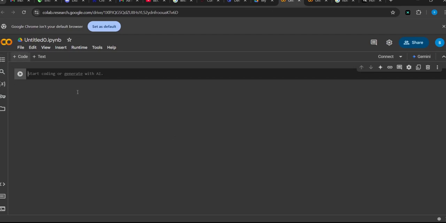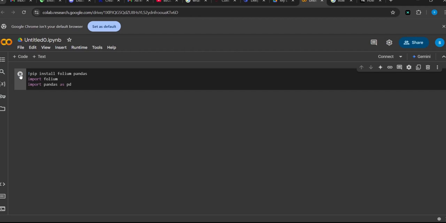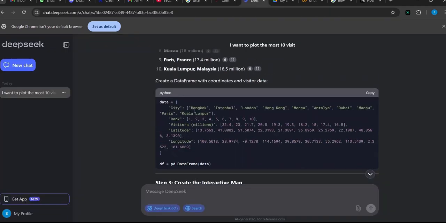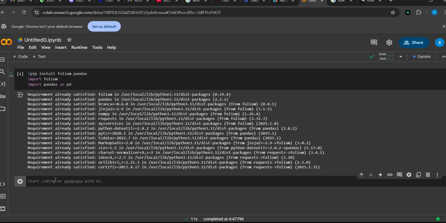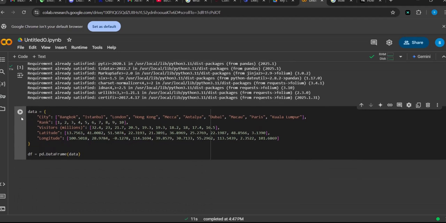Coming back to my DeepSeek, the first step is here. I'll copy this to Google Colab. I'll paste it and click to run the code. It is installing the corresponding library. Now I'll come back to DeepSeek and copy the next step. These are the cities. So we copy the second cell and paste that. Then you check the code, everything is okay, and I will run the code.